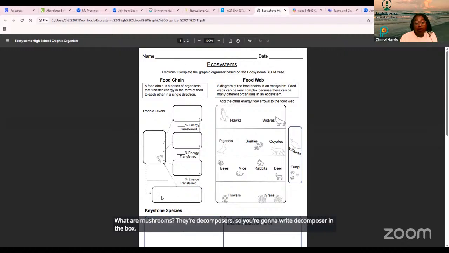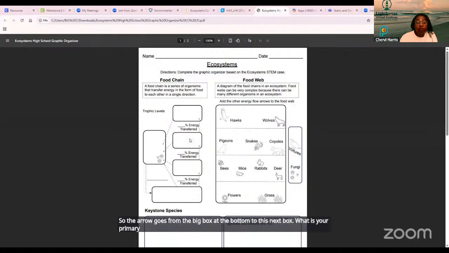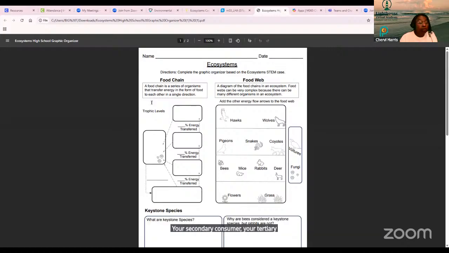You're going to write in the bottom box, what is the name of your producer? In the next box up, so the arrow goes from the big box at the bottom to the next box, what is your primary consumer? Your secondary consumer, your tertiary consumer? You want to write those names in those boxes and label them. So that's what goes in those boxes: the names of the organisms and how much energy is being transferred from each level to the other.